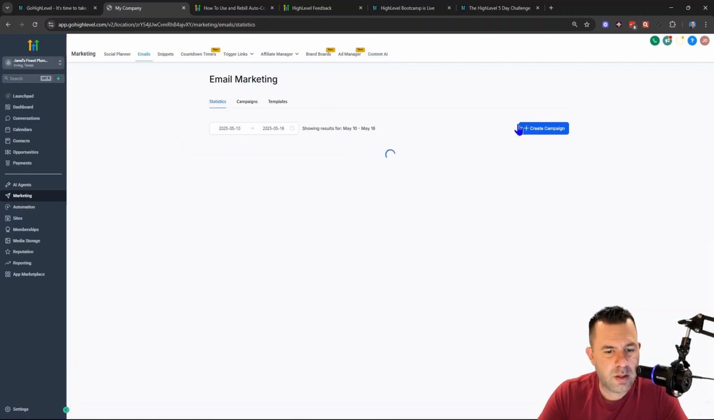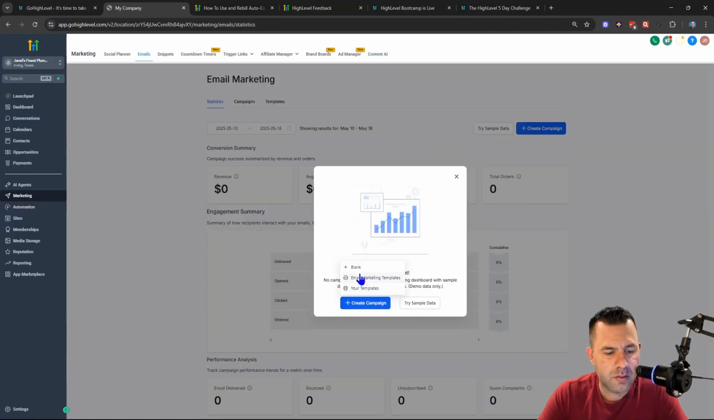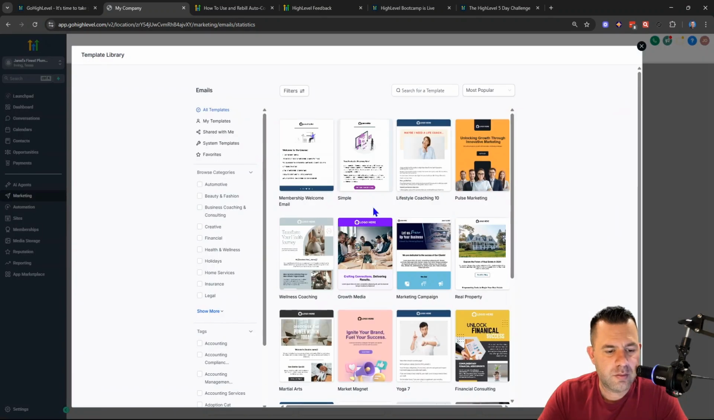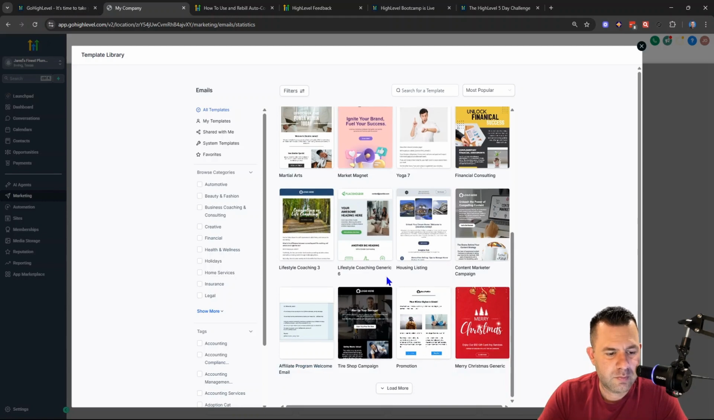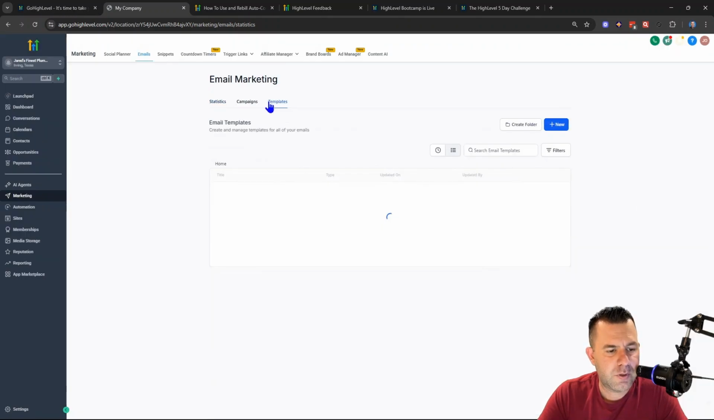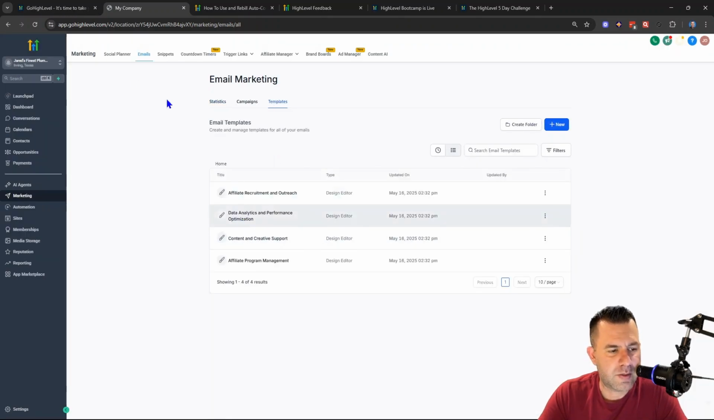I'll jump back over to the email real quick. So the email campaign, this is cool. So you have all these templates. This is different from website templates. These are email templates, I believe. Yeah, pretty cool. And they would be in here. These came in from that snapshot that I dumped in.